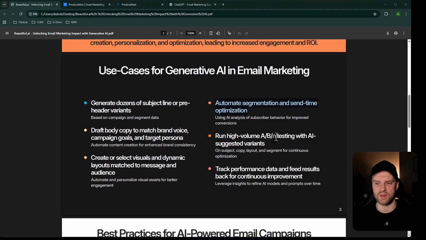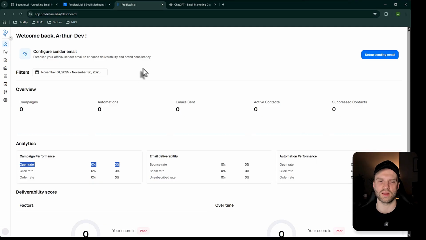Running high volume A/B testing, okay, with suggested variants, subject, copy. So those are kind of the most common ones. So subject, copy, layout, and segment for continuous optimizations, in a sense that, again, you don't want to send the same email to everybody. You will need to send separate emails and A/B test them based on where these customers are in their current purchase journey, okay? And if you're using something like Predictamail, it's going to help you a lot with that, because a lot of that is happening in the background, and it's going to help you tailor that without you actually doing all of that, okay? So that's important to choose the right tool, especially as a beginner.